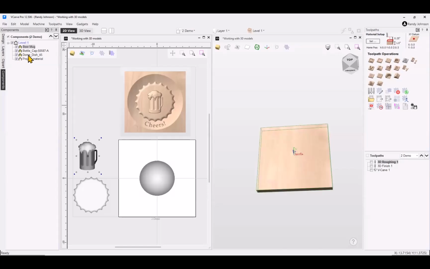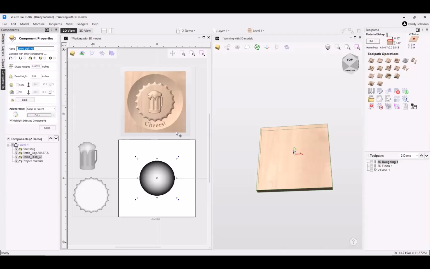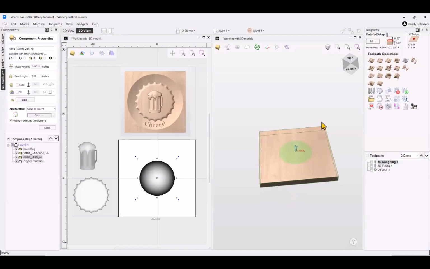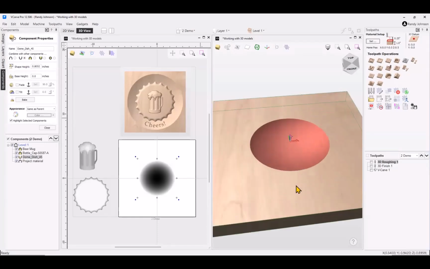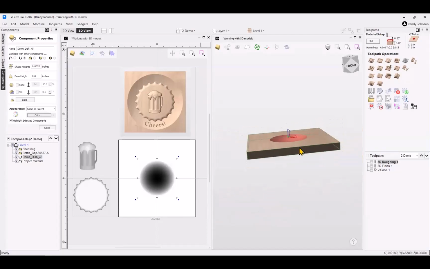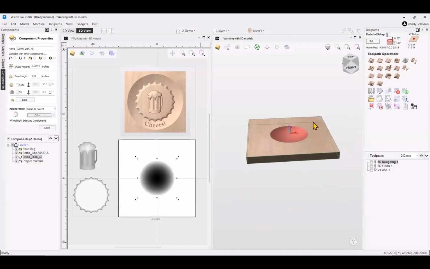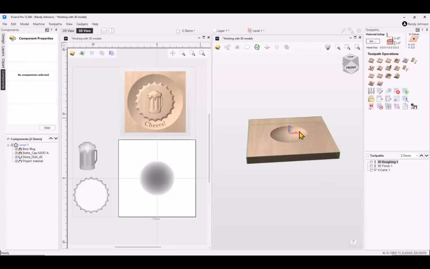So let's start with the dome. And let's think about the dome for a minute. We're going to open it up. Rather than a dome, we want that to be a dish. So let's do a subtract on that. And there we can see we've got a nice dish now at the top of our material because it starts at the surface of the object that's over here, of that component, and it subtracts from that because it's set on subtract.